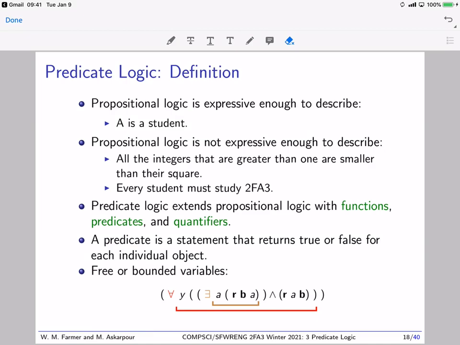Even though propositional logic is much easier and more intuitive to work with compared to truth tables, it is still not expressive enough to state many things that exist in the real world and we might want to model. For example, "A is a student" is a propositional statement. It can be either true or false. We can describe it by propositional logic.